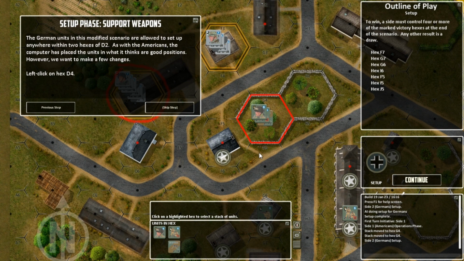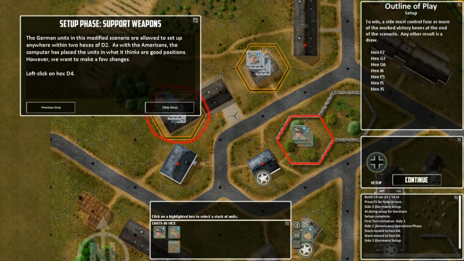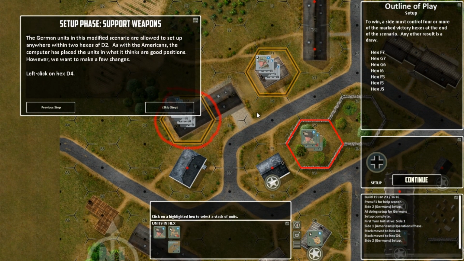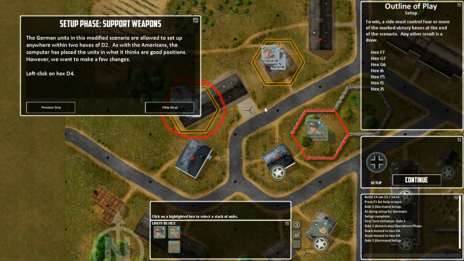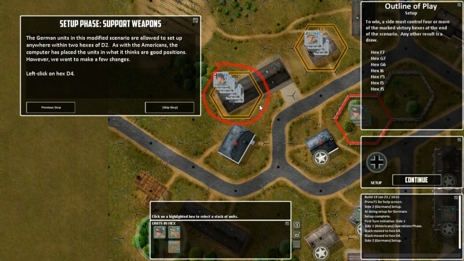German units in this modified scenario are allowed to set up anywhere within 2 hexes of D2. As with the Americans, the computer has placed the units in what it thinks are good positions. However, we want to make a few changes. Left click on D4. Okay, there we go.